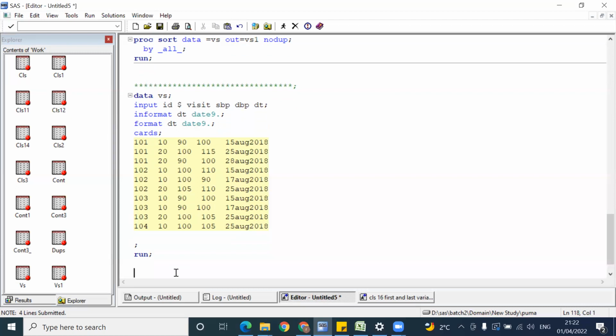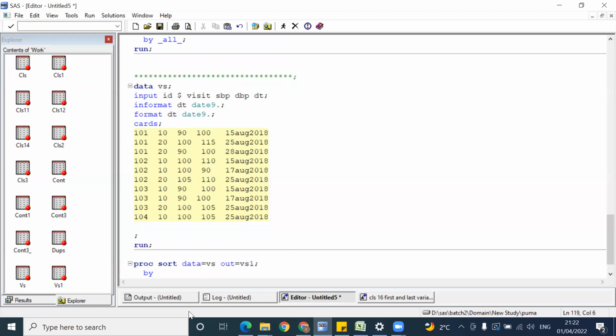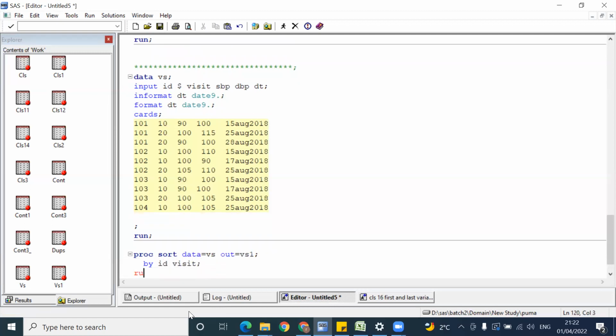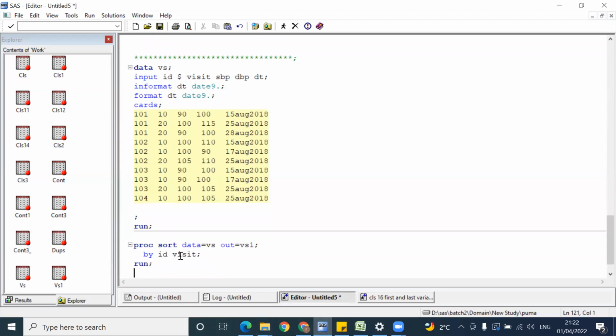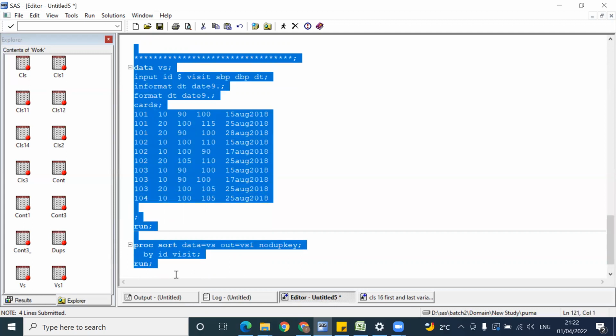Now we have the question. Here the data is deleting. Suppose PROC SORT DATA=VS OUT=VS1; BY ID VISIT. So what I'm doing here is sorting the data ID and visit wise. Next, I'm declaring the statement called NODUPKEY. So when I execute these two statements, how many observations will we get?